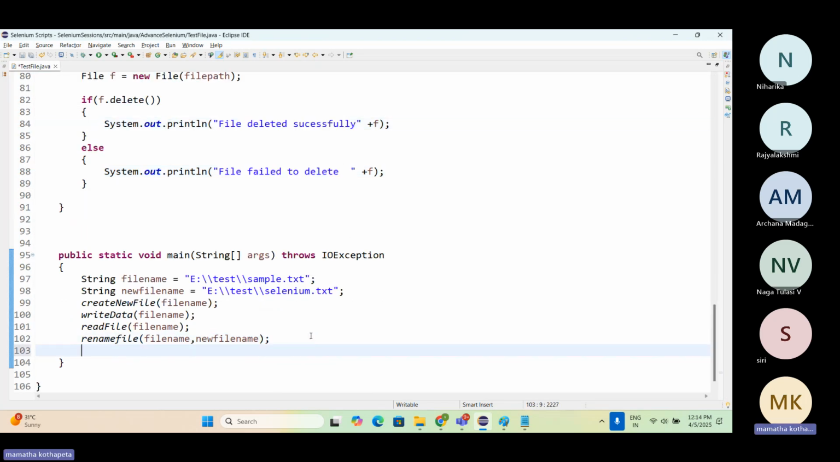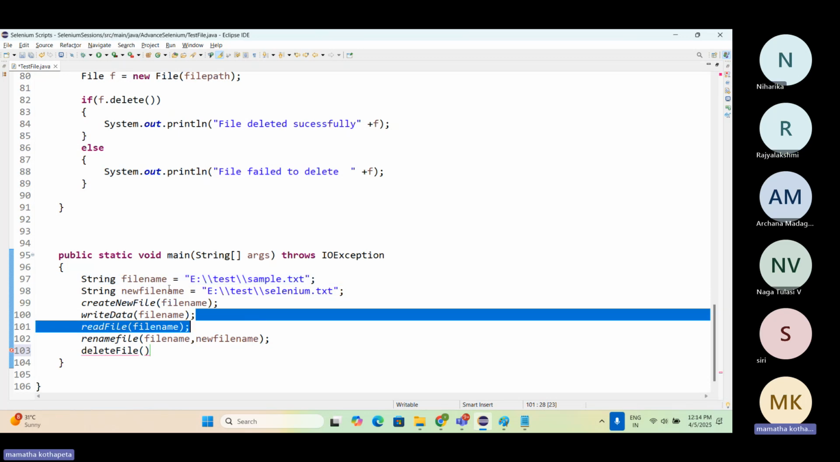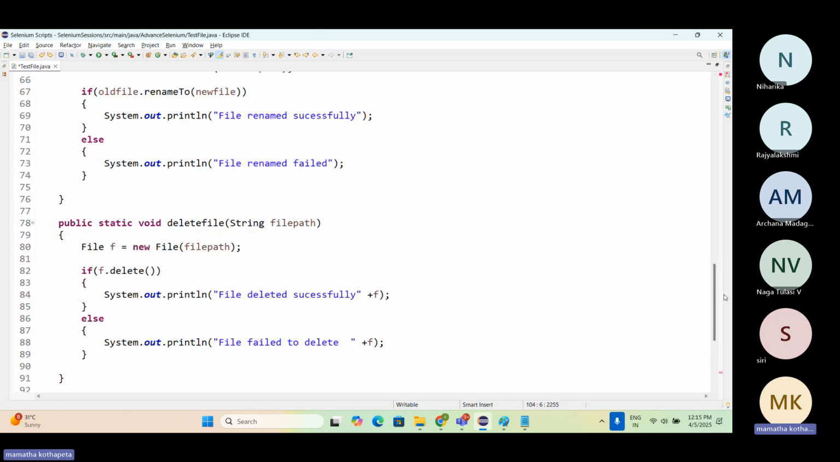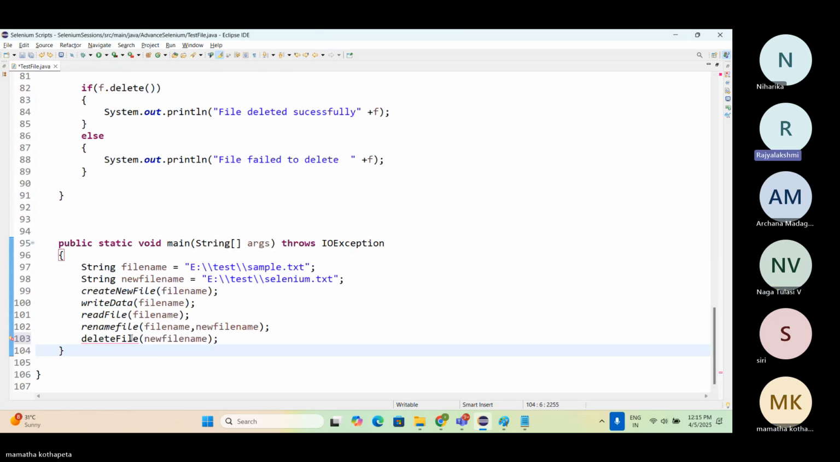Now I need to call the method, deleteFile. Is that the method? Yes. Which file we should delete? The new file, right? Yes, ma'am. Correct. Is that the file name correct? Oh, the small f. Delete. Small one. Okay.